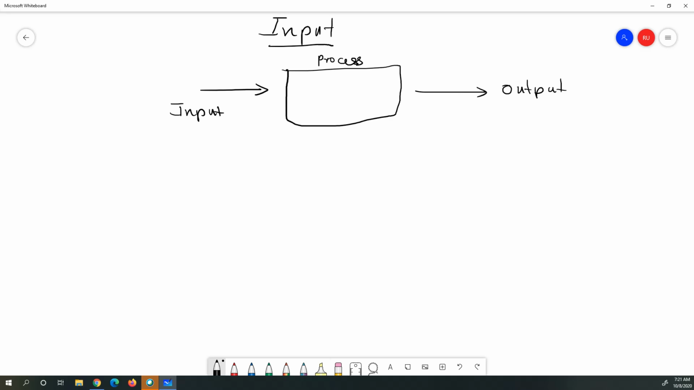When you input data, you can input using many devices. Keyboard is the main input device. Then you have network, speakers, and so on. But here we discuss how to input data from the keyboard.